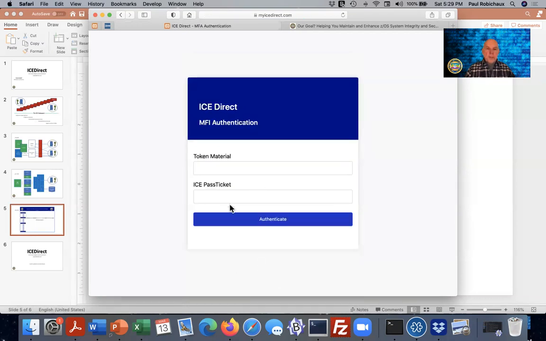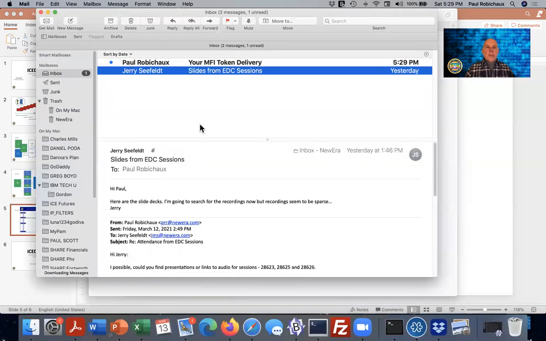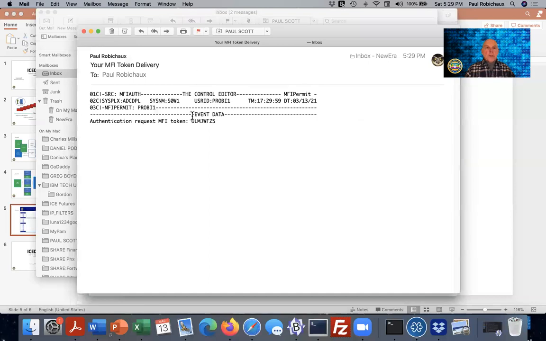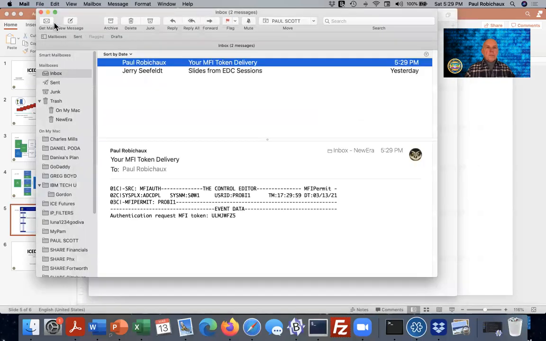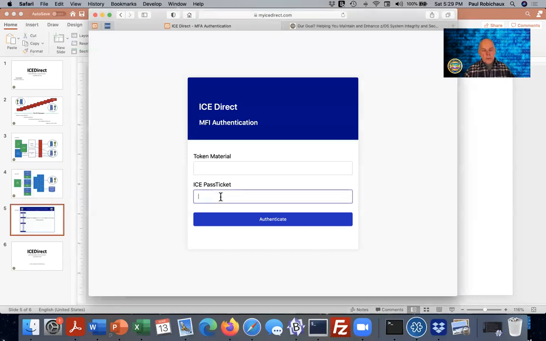Now, in this authentication process, what's happened is that the ICEDirect environment has sent me a one-time pass token that I need to retrieve from my email in order to continue my logon. So I'll go ahead and enter that, and just paste it in. Oops, I don't want to paste it 10 times, paste it once.